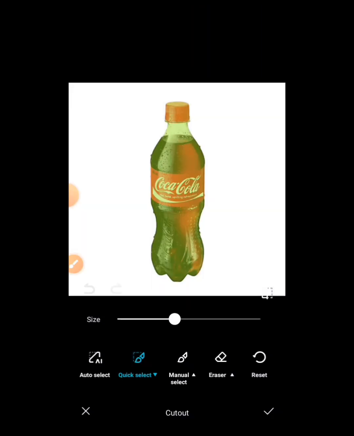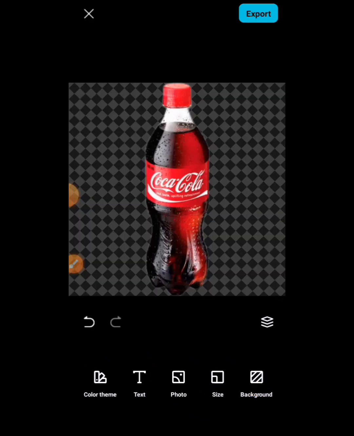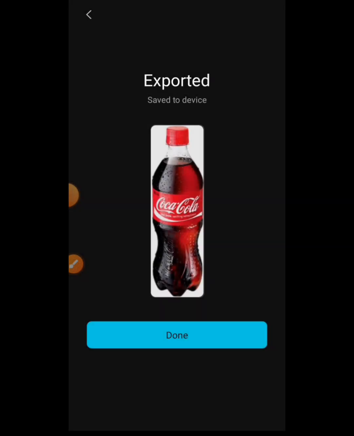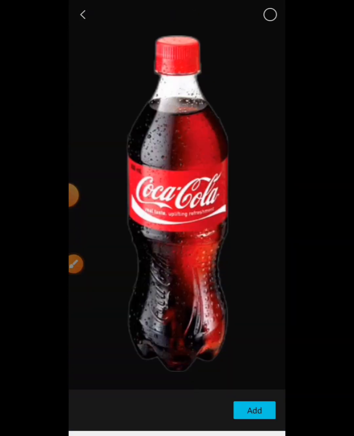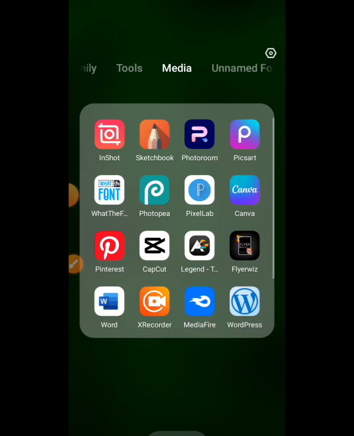Just tick this part, the one at the bottom here, click it. Once you click it, it will remove the background. Just click on export and then you have it saved. Click on done. So you have it saved as a PNG file. Now we need to gather resources.